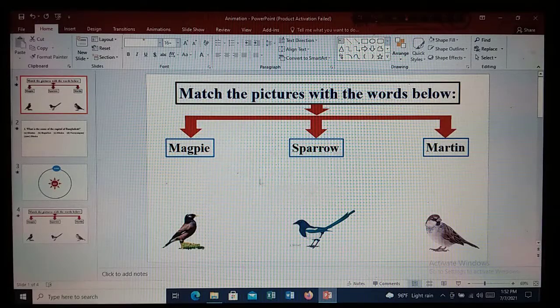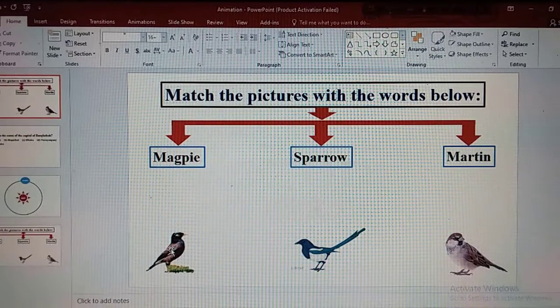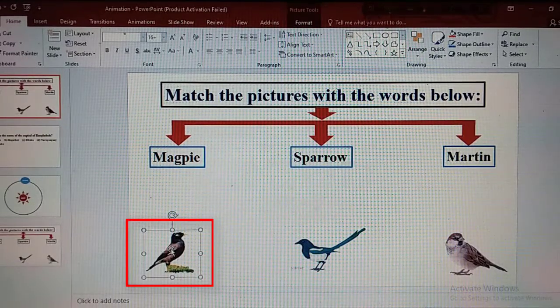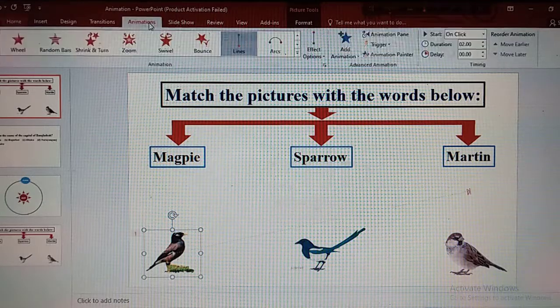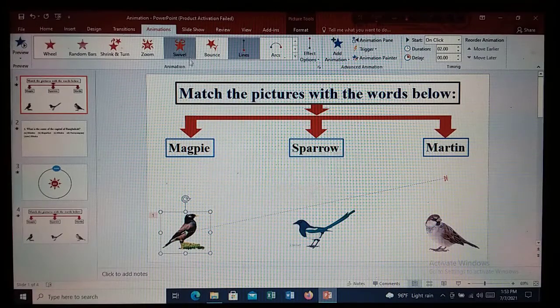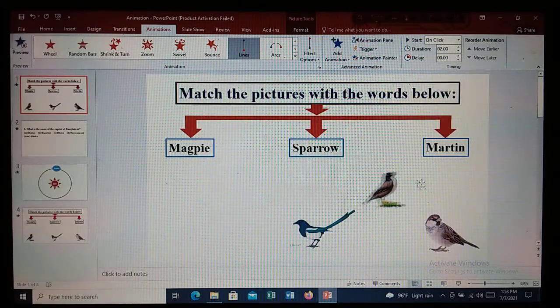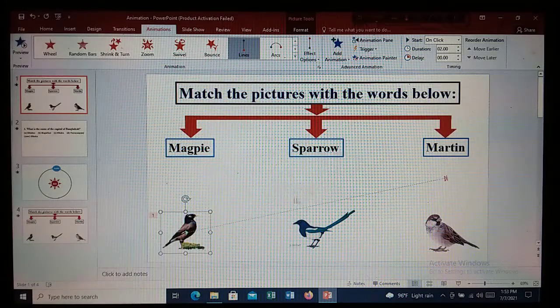Let's get started. How to set animation timing? First of all, select the picture. Later, go to the menu bar and click on animation. Now click on preview and see the animation. The animation is very fast.